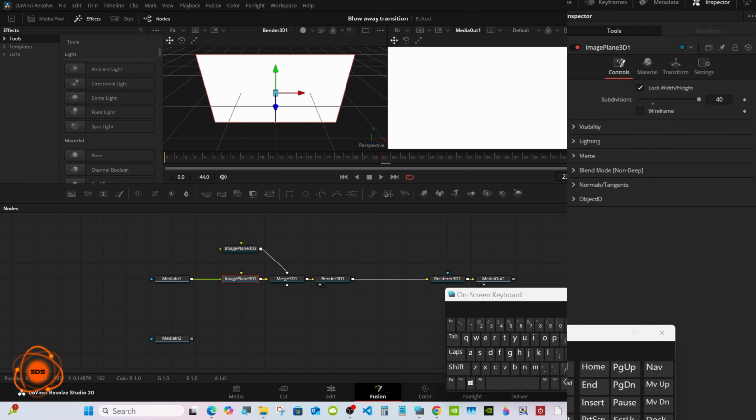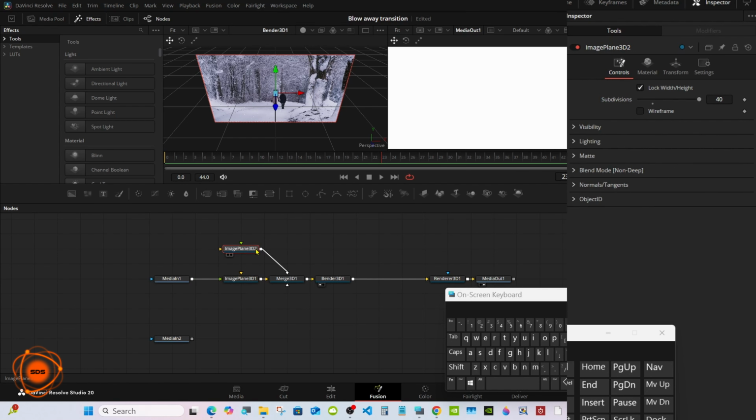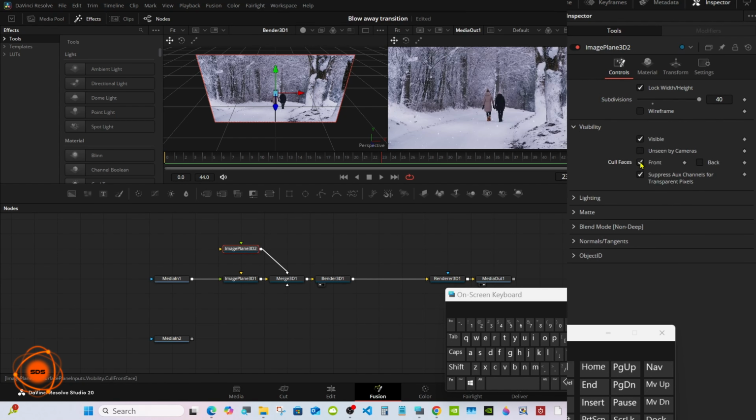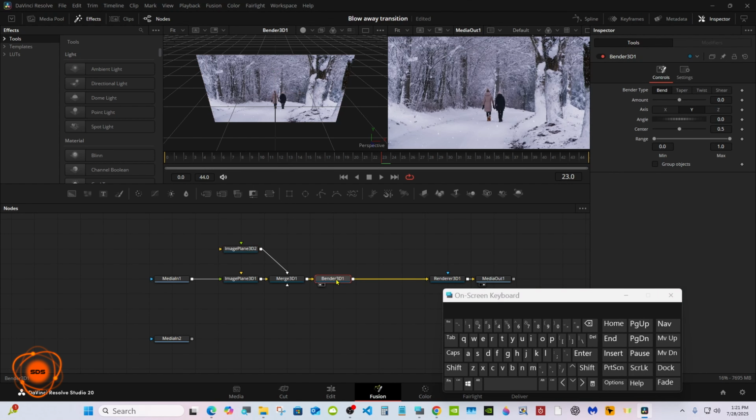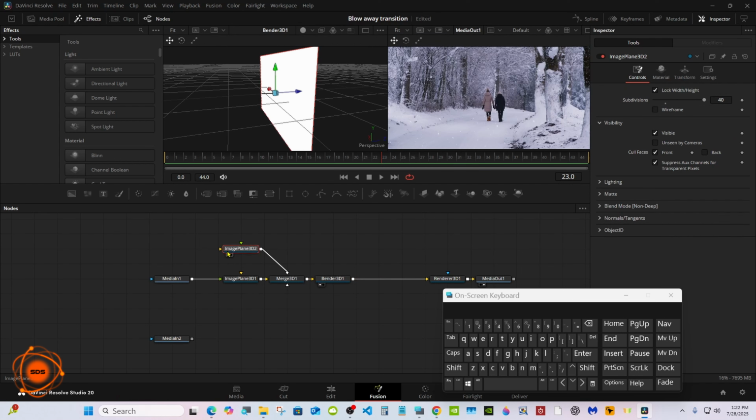Select the image plane 1. Go to visibility and select back. Go to the image plane 2, visibility, and front. What that does is separate the 2 videos because they're laying right on top of each other. We're viewing only one side of each one.